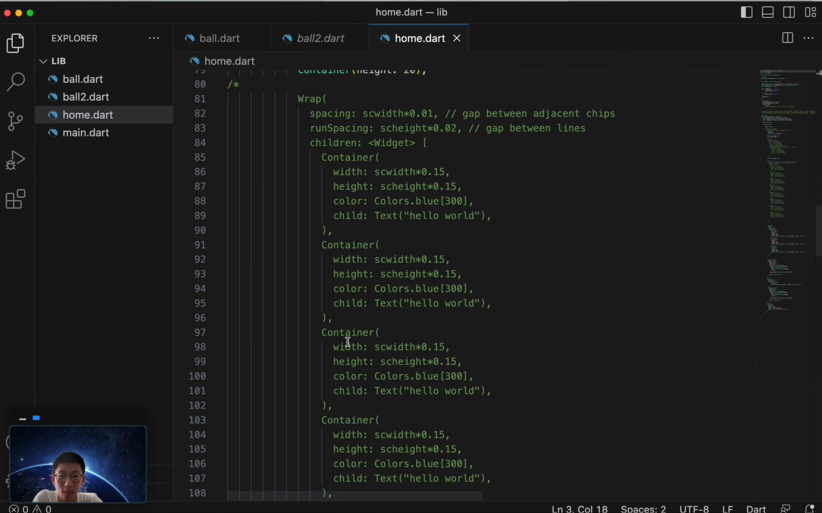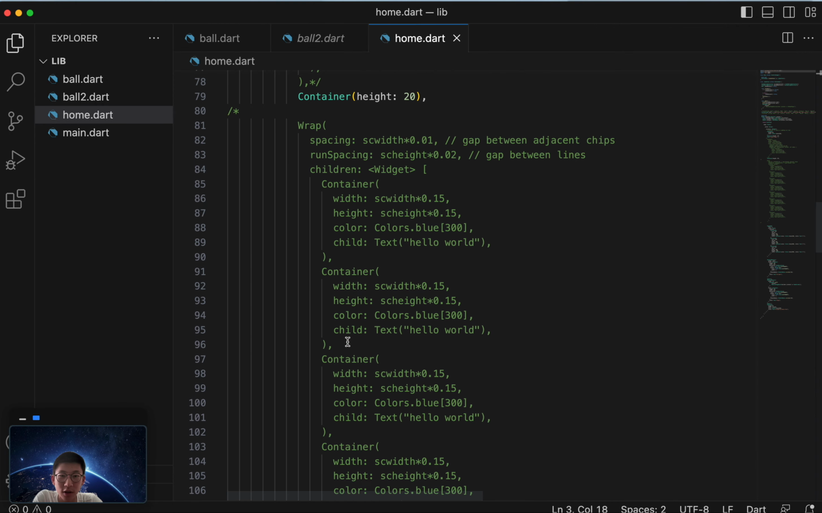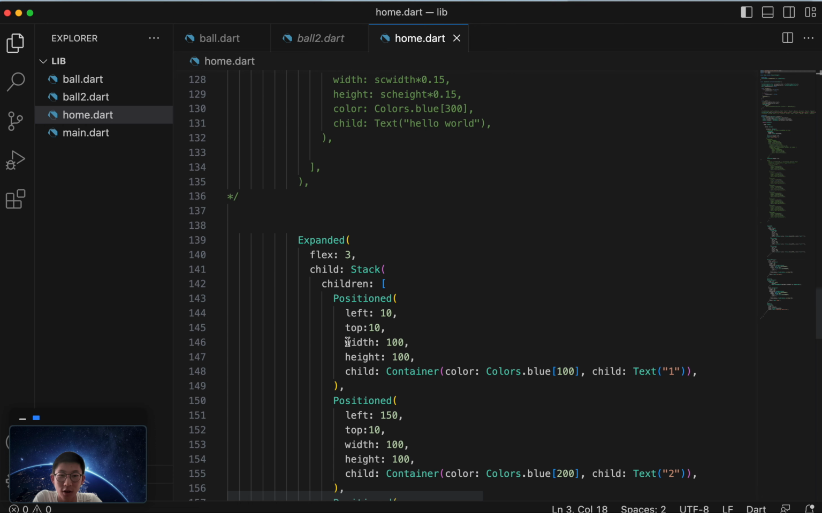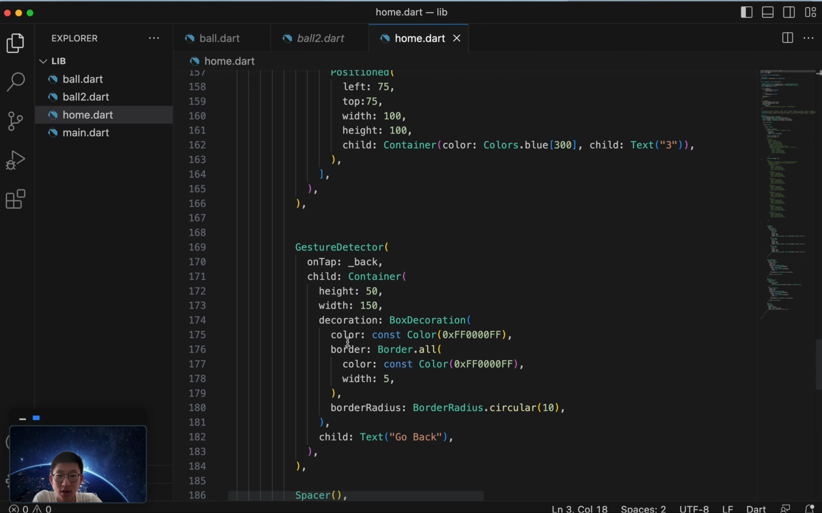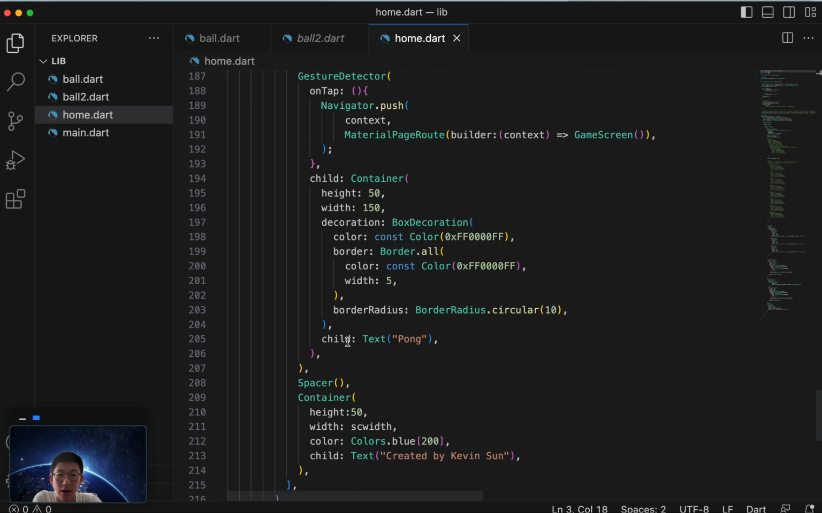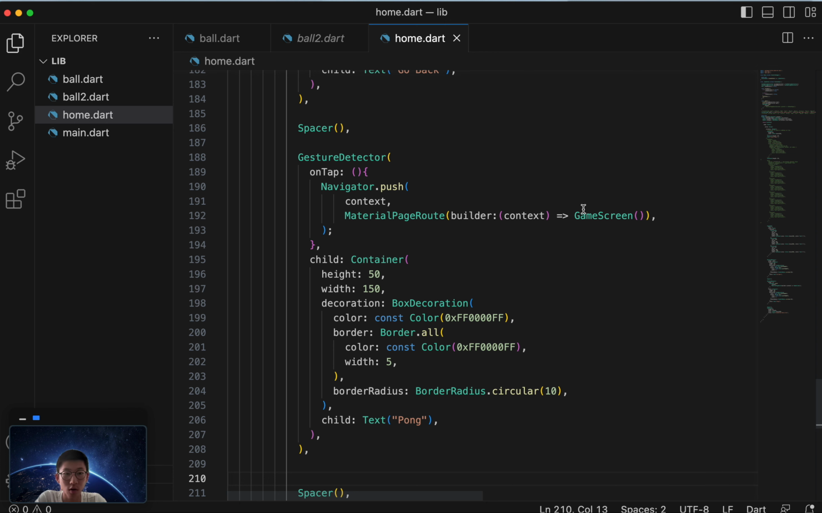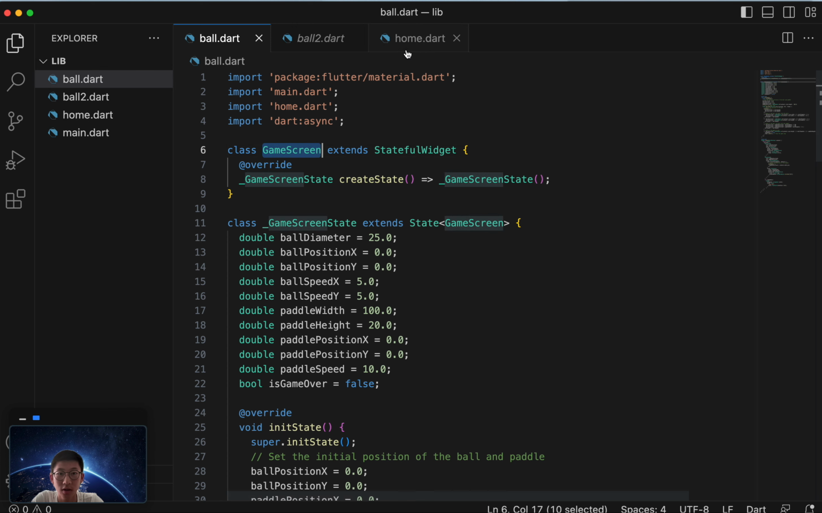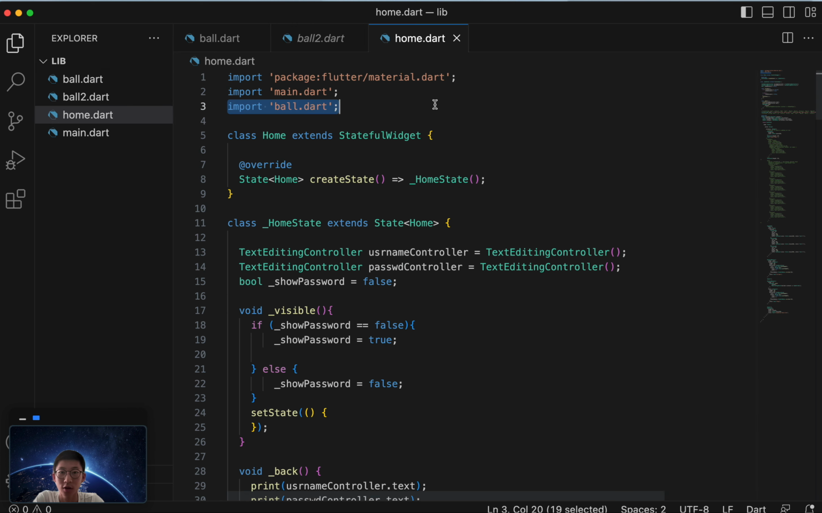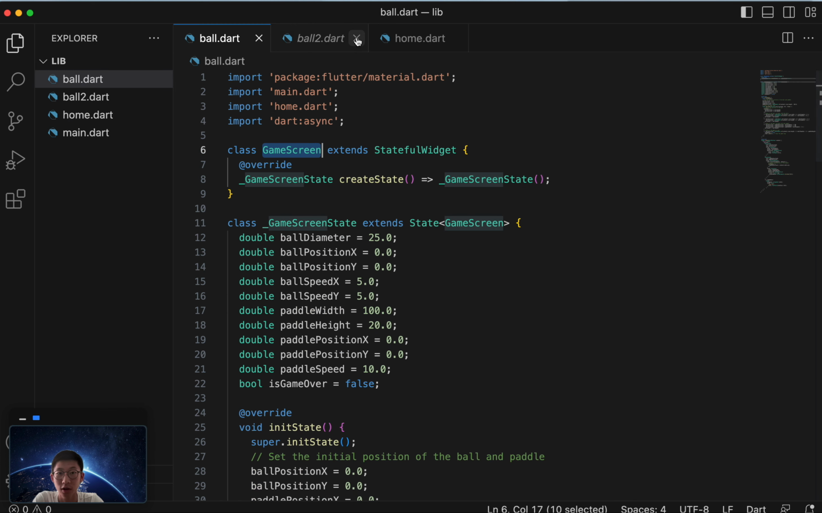So okay, if you remember, this is our home.dart from the last video where we showcased advanced widgets. I just added a button under here. It's another gesture detector. I added it here. So when you click on it, it will go to the game screen, which is this. Okay, and you also have to import ball.dart. Okay.